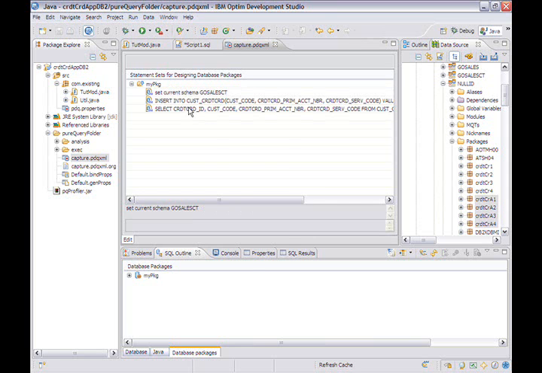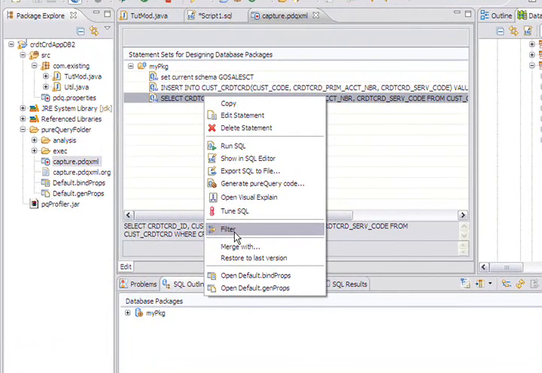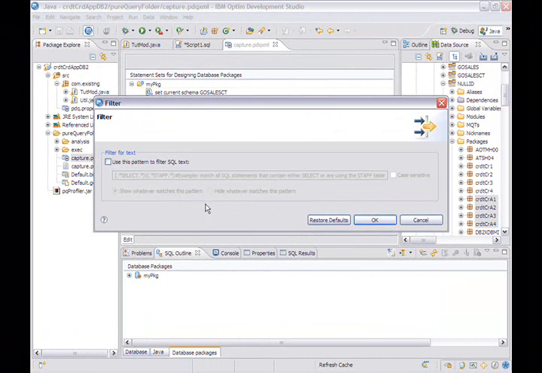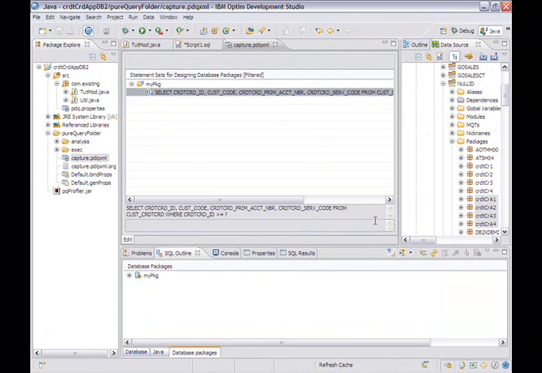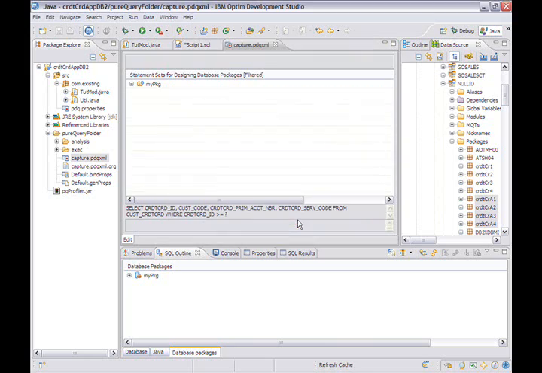A new feature added in this release is the ability to filter SQL statements by database objects, which makes it easier to find what you're looking for in very large capture files. Select Filter. Enable your filter and set it to show us only the select statements within our capture file. Click OK. To disable the filter, right-click, select Filter again, and you can either disable by unchecking this checkbox or restore defaults, and click OK.